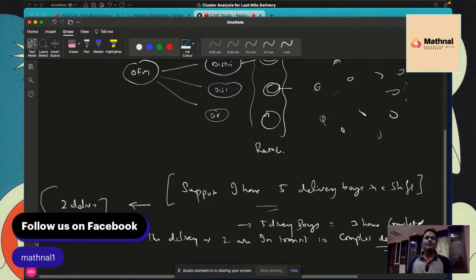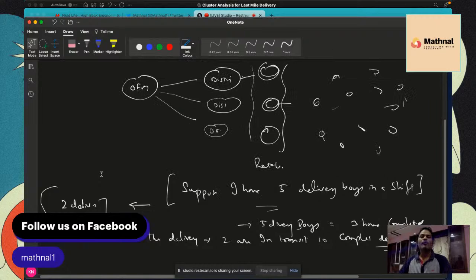So now we have 2 delivery boys and we get 2 clusters. So the number of clusters every time will change depending upon the opening balance of your delivery boys. It's not that every time you'll create 5 clusters. So this is what you have to understand: the concept of how many clusters we require.